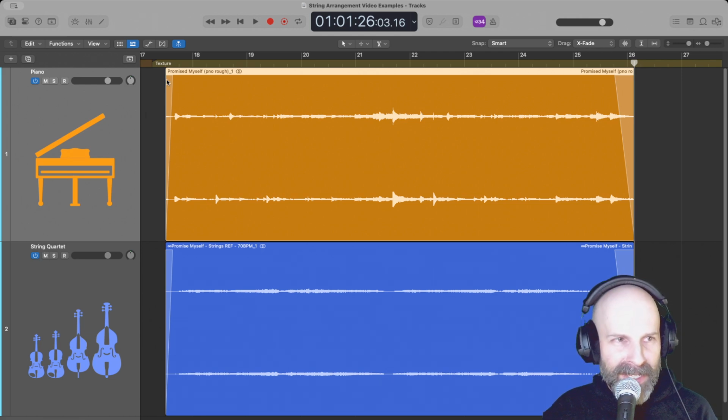So here's the same example with the string quartet added to this little excerpt.